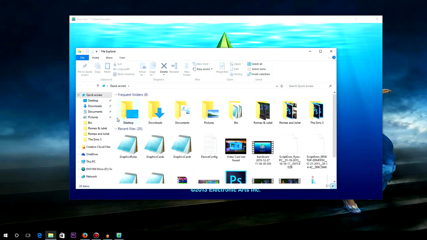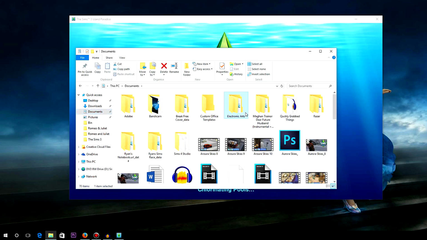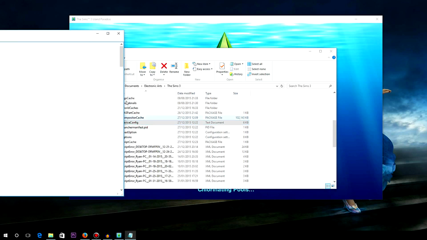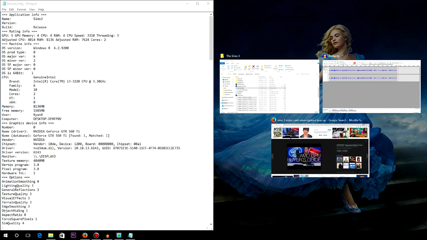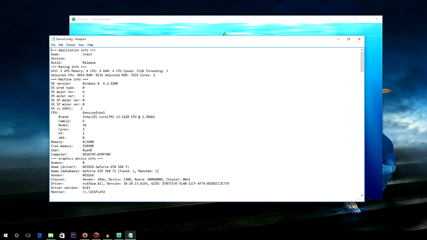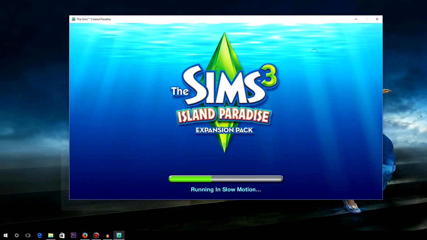So if we go back to our File Explorer, go to your Documents, Electronic Arts, The Sims 3, and then scroll down to find your device config. If you have done it correctly, it should say when you go to your graphics device info, when it goes to database, it should say GeForce GTX 560 Ti, found one, matched one, and it should now be running off of your graphics card.